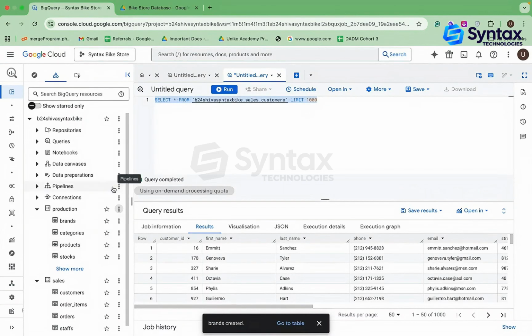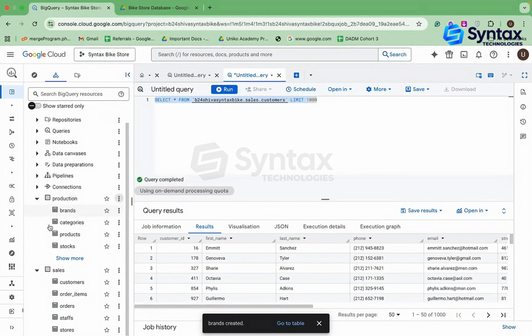So we have our database ready. In our database, we have 2 different datasets, that is production and sales, and we have multiple tables inside them. We can write the query and just get the result from there. And if you want to connect your BigQuery, you can also connect with other tools. Like if you want to connect this server with Power BI, you can do that. If you want to connect this server with Looker Studio, you can do that. All right, moving forward.